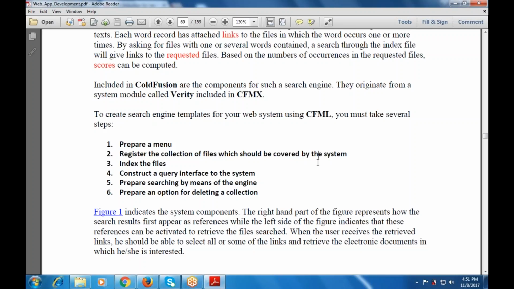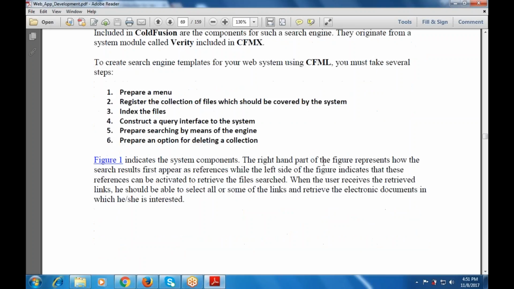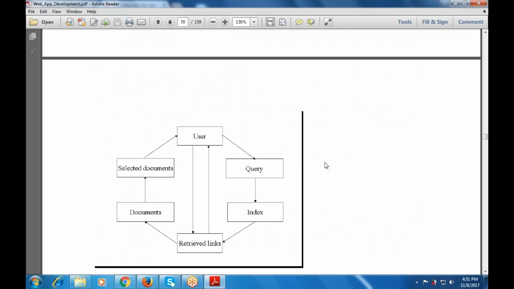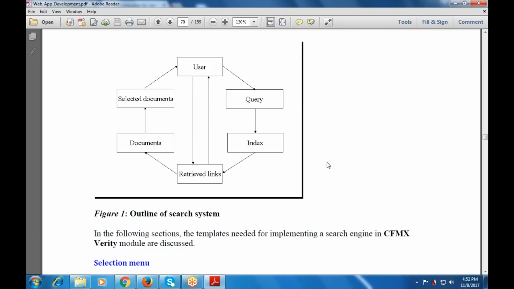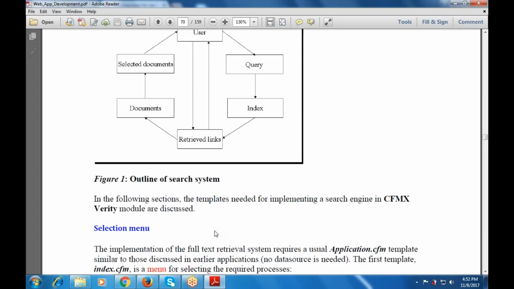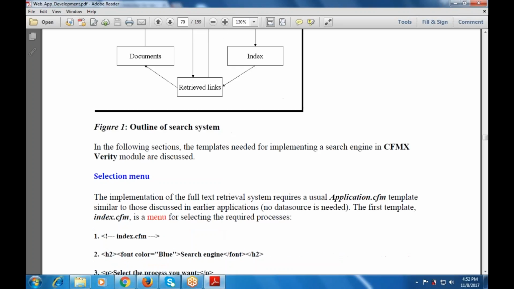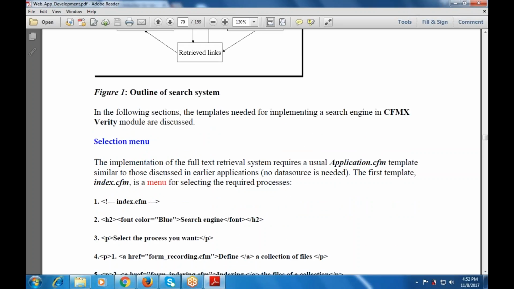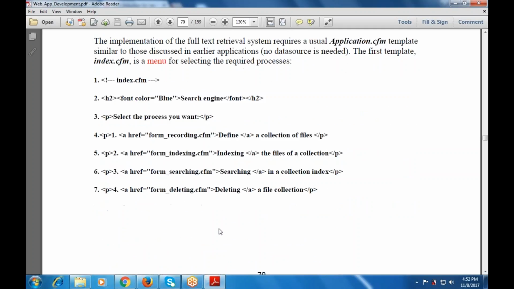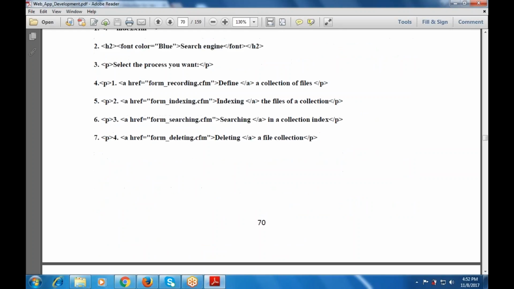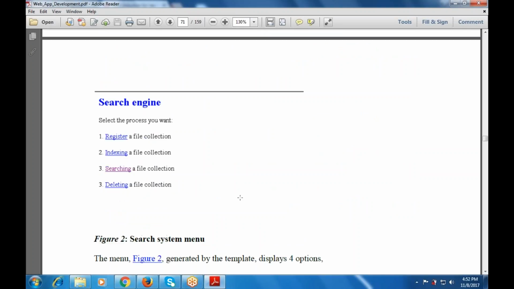This figure represents the system components by which we can communicate. For example, this is the user, then there is a selected document query, documents index, and the retrieved links. This will be available within the search engine that is included as part of the CFMX files. The outline of the search engine includes the menu, application.cfm, index.cfm, and the search engine that will do the processing. And this is the output.